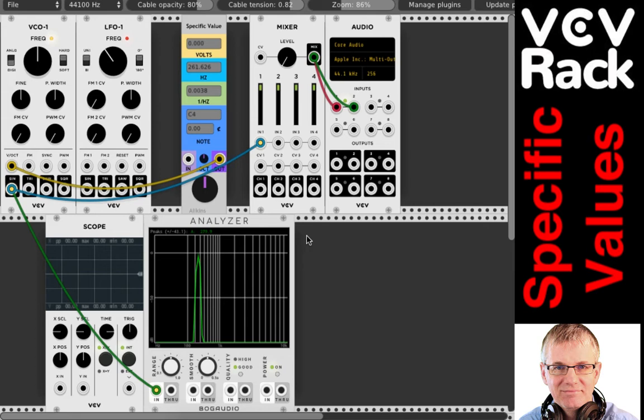Now this tutorial is going to be about a module called Specific Value, by Alikins. This is an open source utility that is very, very useful. You're going to find this one useful because it's going to help you identify what volts and frequencies and specify exactly what note you're getting, right to the cent. It's a great little utility.